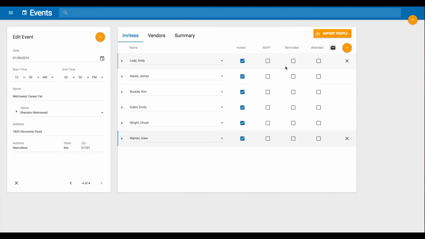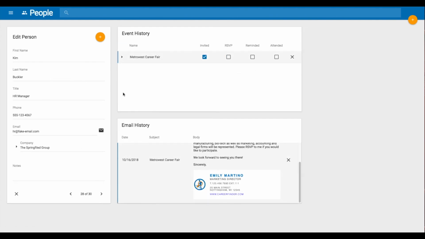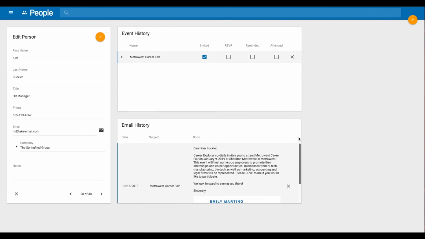The batch email will be looking to the invitation email template that we recently saw and replace the merge fields with the particulars for this event. I'm going to select Kim Buckler so you can see that the email has been sent and is logged in her email history. So let's click on the arrow to the left of Kim Buckler's name, and we should see that she has been invited to the Metro West Career Fair, and here is her email history, that we invited her to the fair that is on January 9th.